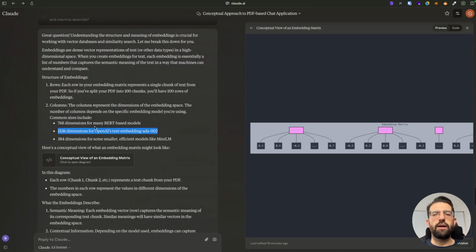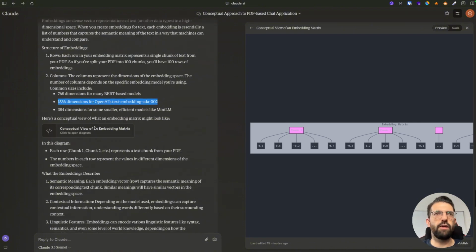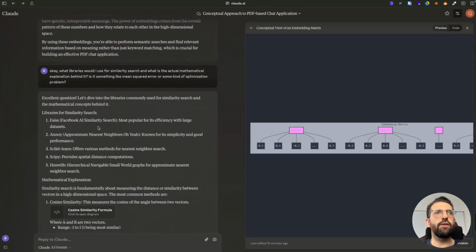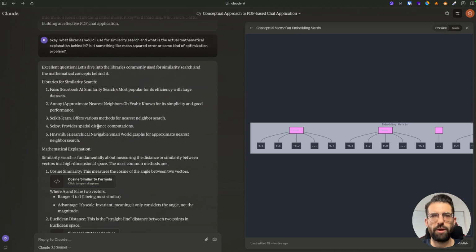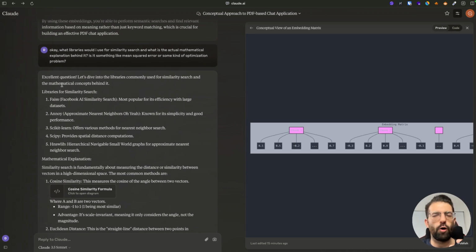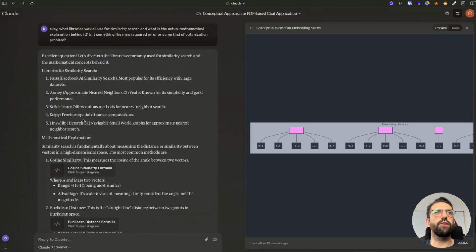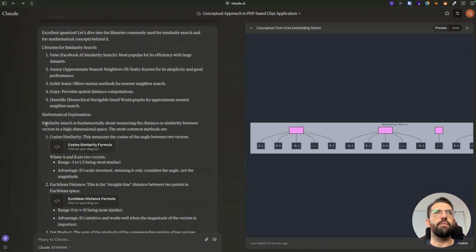And then I asked myself, okay, now that I have this matrix, what can I do with it? And it turns out at the end of the day, you just perform mathematical operations, right? It's some kind of, I hope I say that correctly, optimization problem. At the end of the day, you want to know what distance between which numbers is minimal.